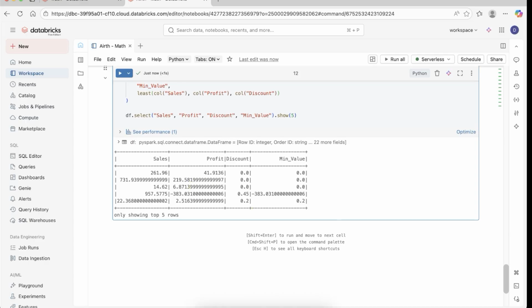Friends, in today's session we covered a lot: reading data, creating new calculated columns, performing aggregates, working with mathematical operations, and using the greatest and least functions.